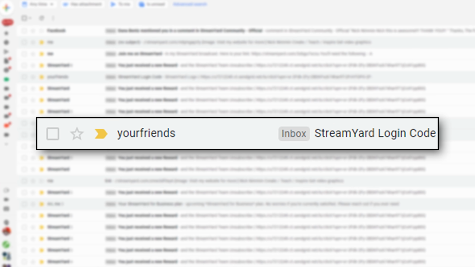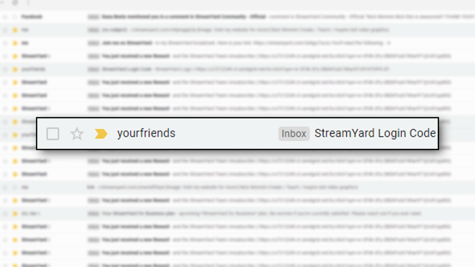So the very first thing you want to do, of course, is go to StreamYard.com and set up an account there. It's just going to be a really quick process of you putting in an email. They send you a code in an email, and then that allows you to log into StreamYard.com, where you're going to see everything that we are going to be looking at here in this video.